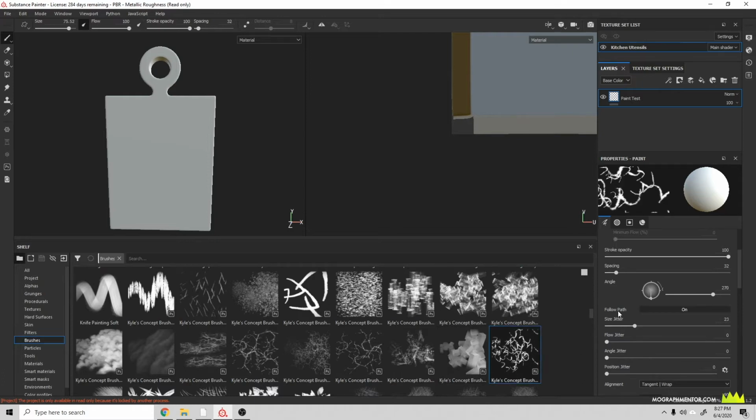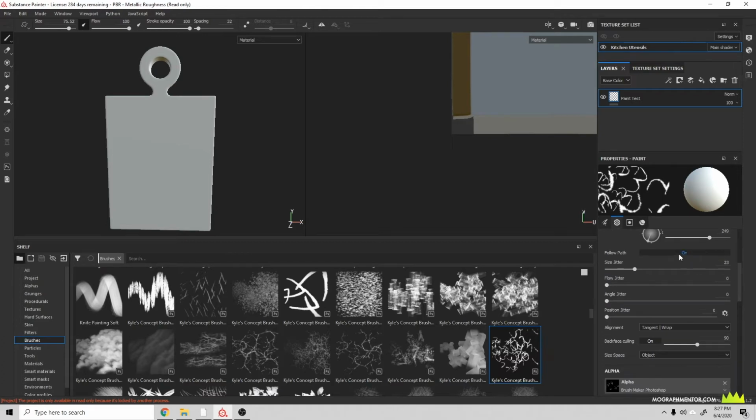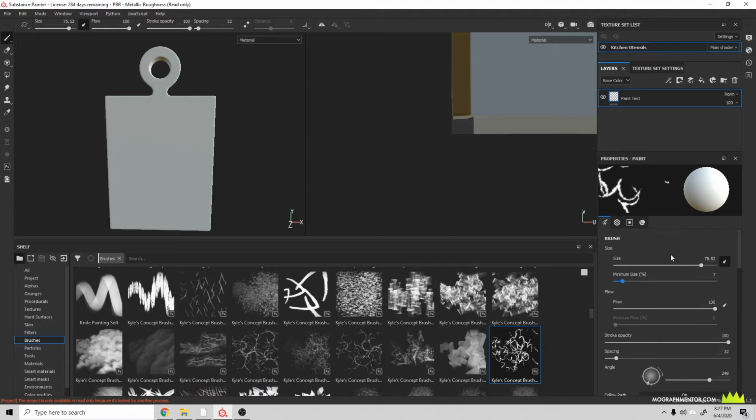I'll grab something with a more obvious angle. I'll grab this concept brush here. If we rotate that angle, you can see that you can rotate the angle of the brush there. There's the option to follow the path so that you can get those angles to follow the path. Then down here we have all these jitter options, and jitter is just a way of saying random. So how much random size you want implemented, random flow, random angle, and random position. If I drag this, we can see it's pretty all over the place.